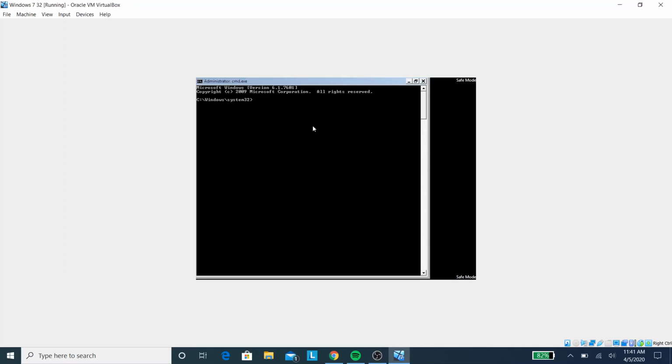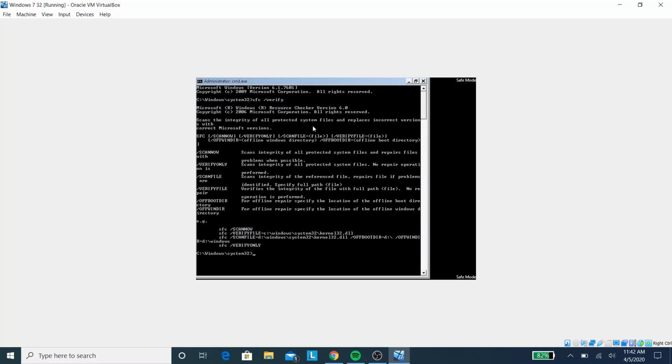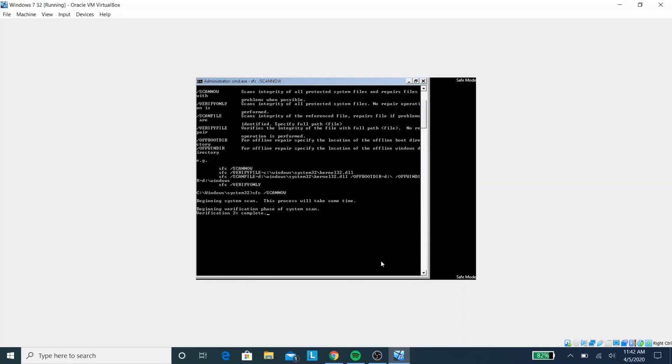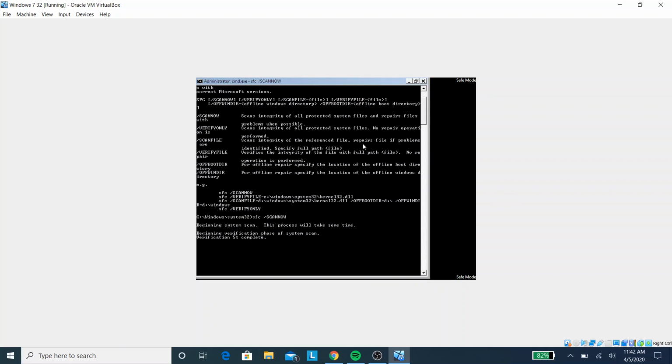Scan, verify, SFC. I'm going to put scannow. Now it's going to complete the verification process, and it should fix the corrupted software automatically.